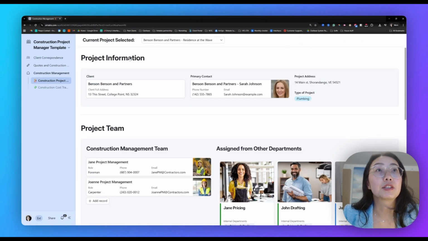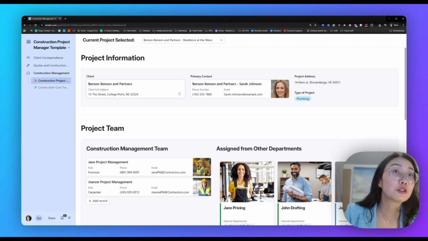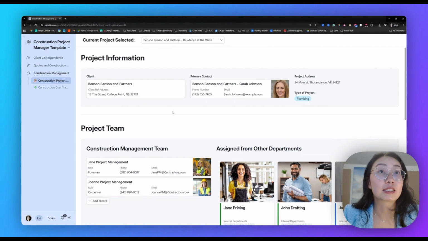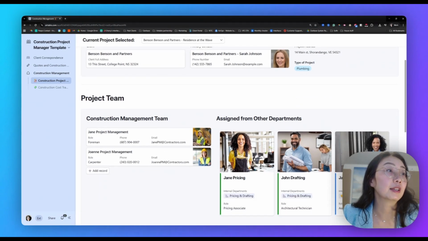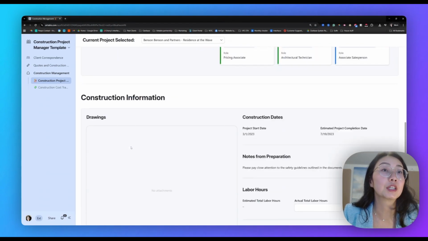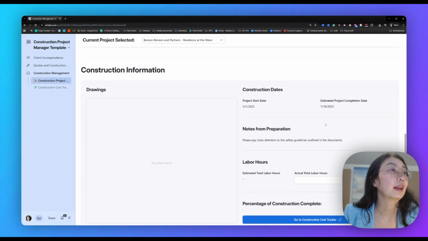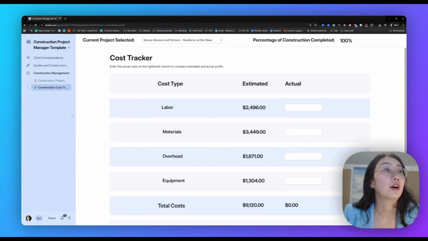All right, okay, so over here we also have the construction management information. We have a project that we can select. We see the client, we see the primary contact at the client, we see the project address and the type of project it is, and then we can see the different people who worked on this particular project. And then if there were any drawings, they would get attached here. And you can also put in the actual labor hours that were spent and used on site.